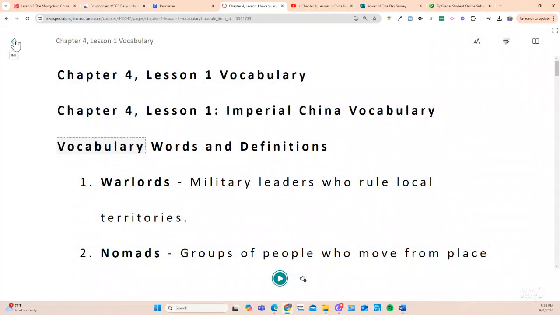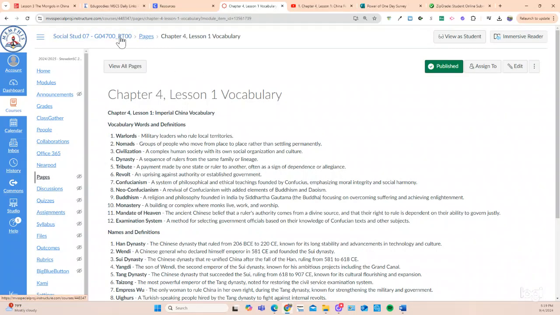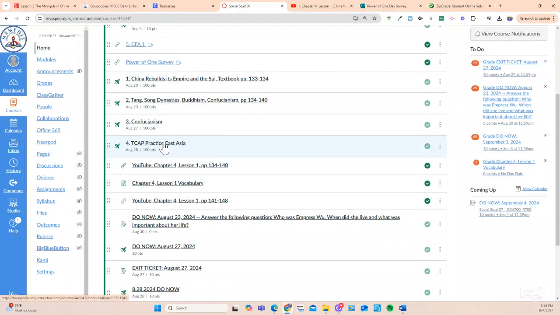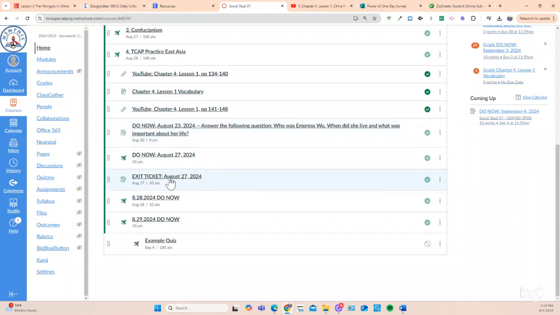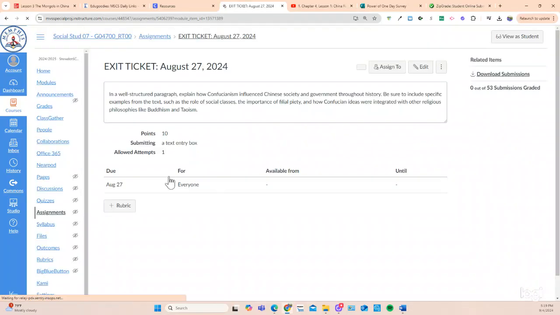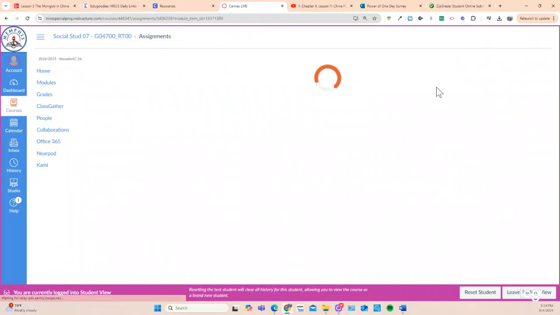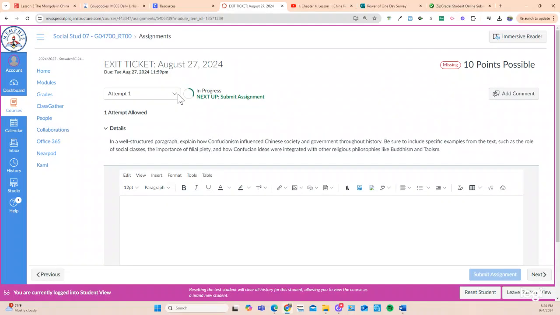And then, so there's the vocabulary. Then what else have I got here? I've got TCAP practice, vocabulary, do now, exit tickets. So then the exit ticket, I think I did a couple of days ago. In a well-structured paragraph, you can view as a student, explain how Confucianism influenced Chinese society. So this is what the students see, and then they get a text box. So there's attempt 1, and I guess there's only 1 attempt allowed.